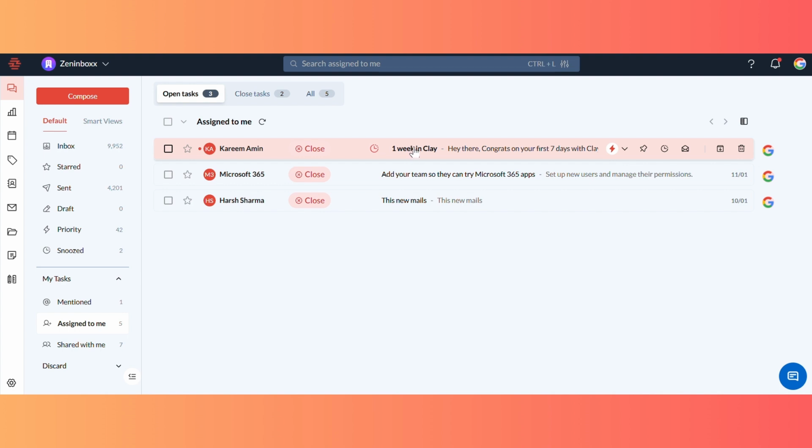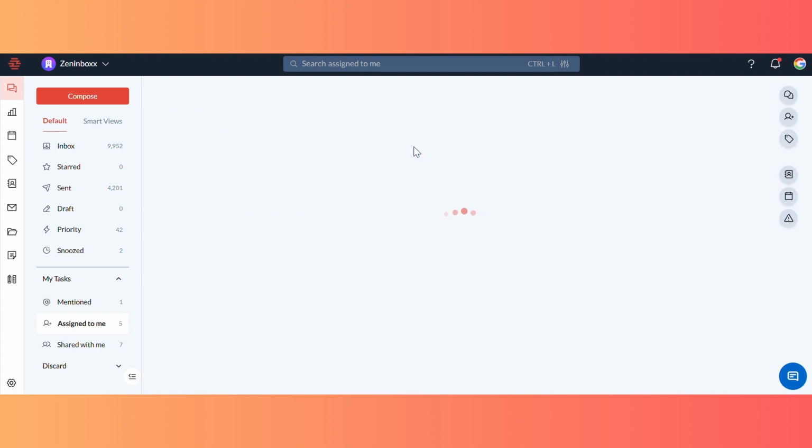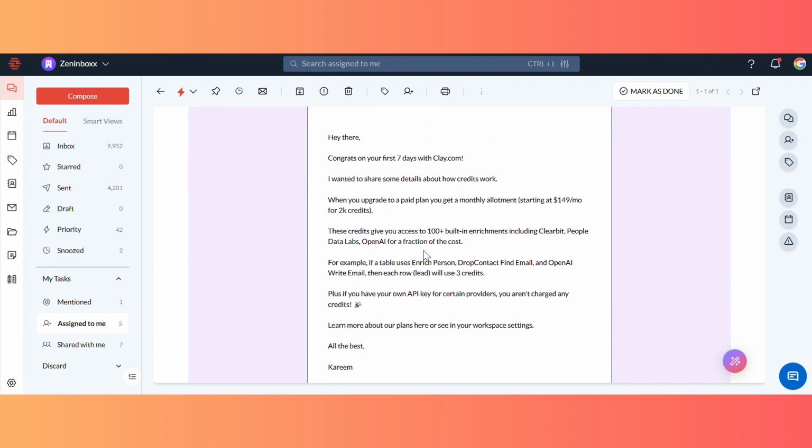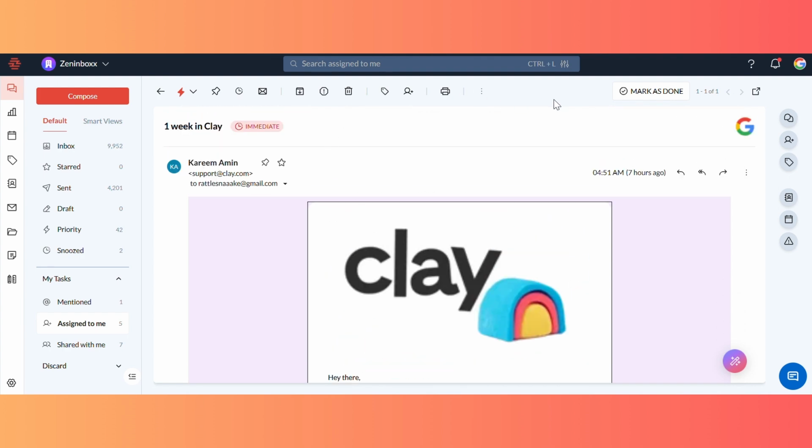View assigned emails. When you open an assigned email, you'll see the task details, including the subject of the email, the sender's information, and priority tags, if applied. This provides you with the context you need to take action on the task.